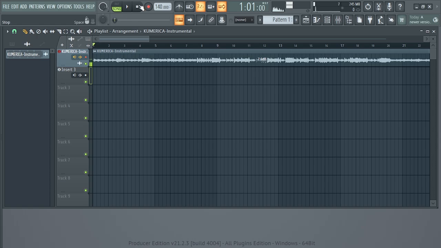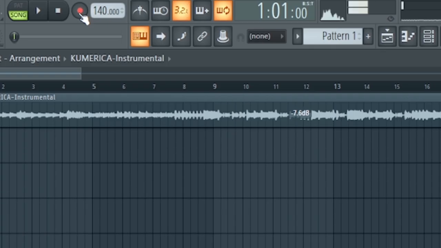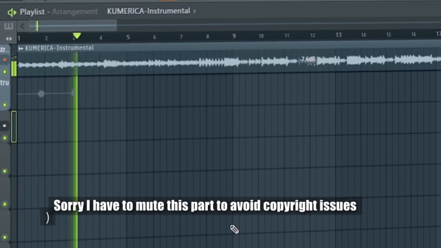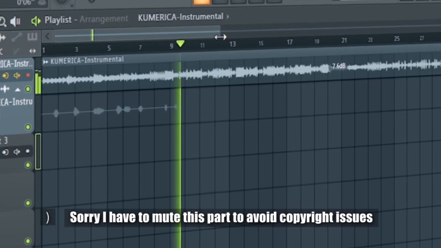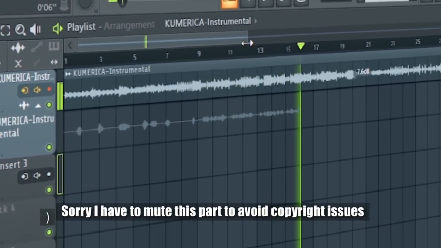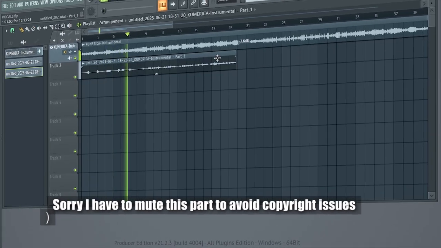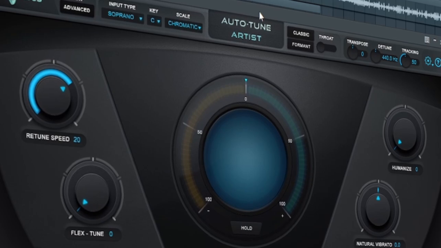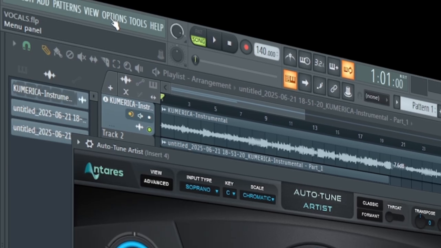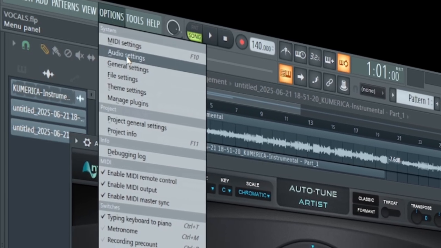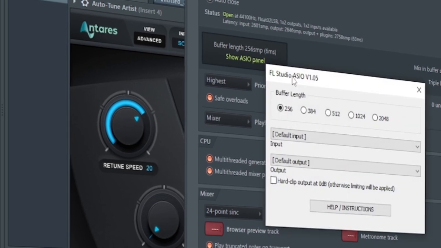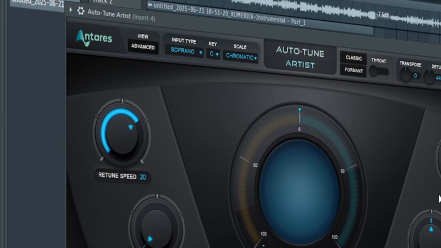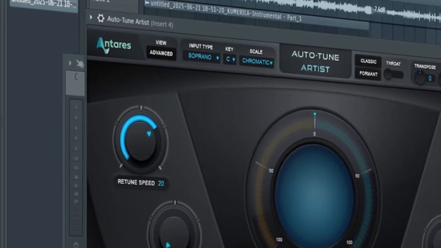Now let's record, and to record all you need to do is click on this record button, click here, hit everything. But remember, the lower the buffer length, the less processing power you're going to experience. So to fix that, go back to options, audio settings, then make sure you change the buffer length after recording to the highest buffer length so that you can have more processing power in terms of plugins.